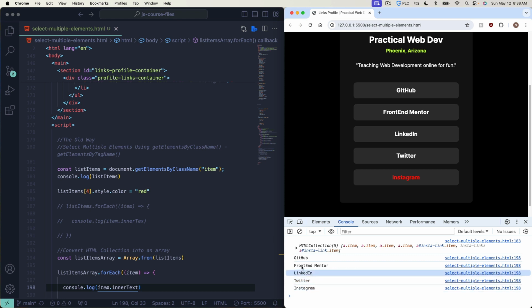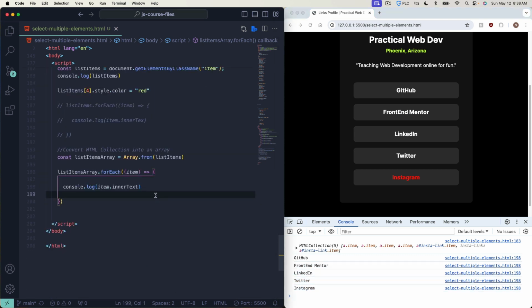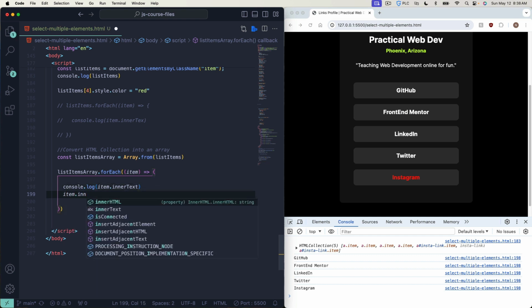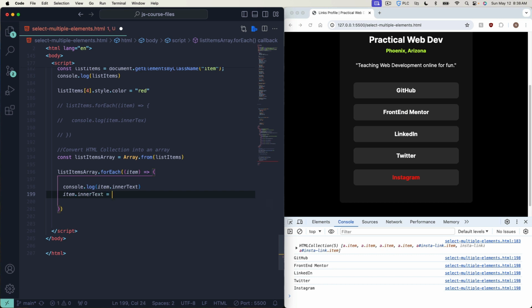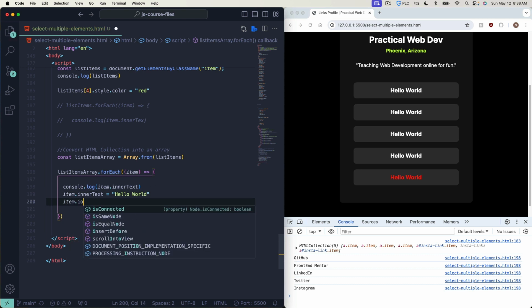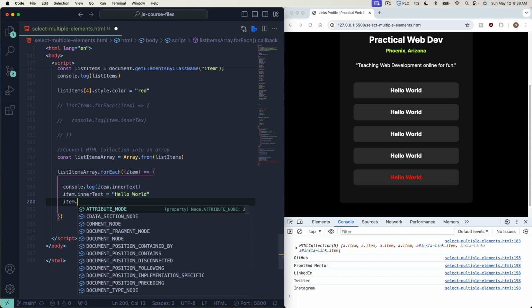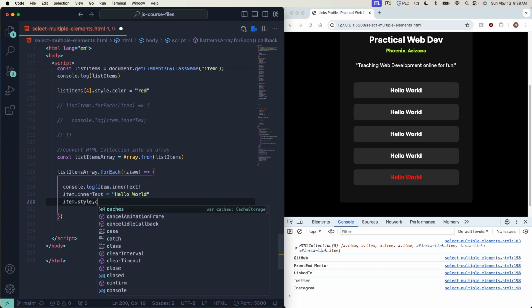So now we have control of all of them, okay? So now we can do whatever. We can say item.innerText equals, and we can just say hello world. And look, now all of our links say hello world, okay? Or let's style it. Say item.style.color equals yellow. So now they're all yellow text.